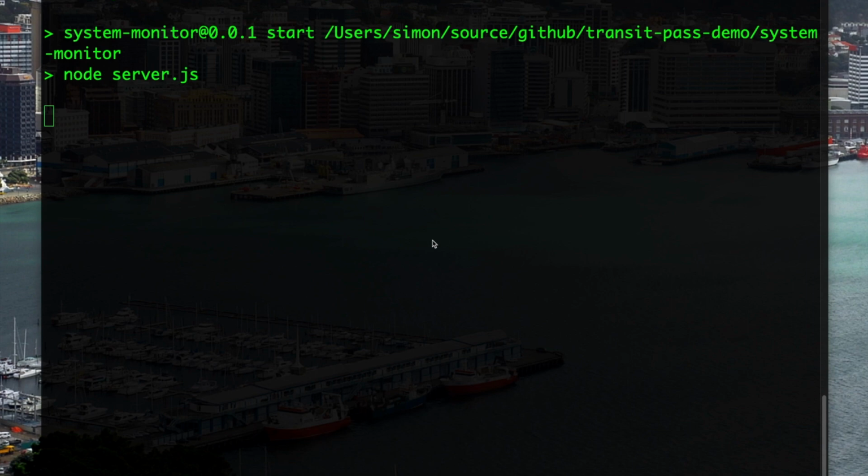So if I go ahead and in another terminal add some cards to the system by buying passes for them, we'll add a card 0000 and I'll give it a single trip pass. And what we'll see is the sales terminal sent a message out saying 0000 bought a single trip pass, and the system monitor here picked that up.